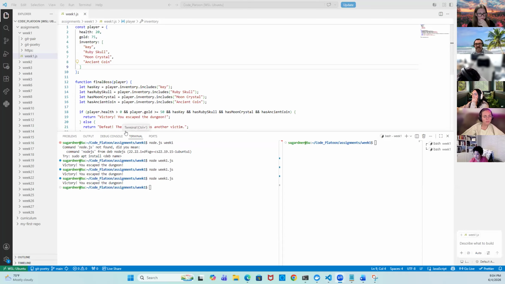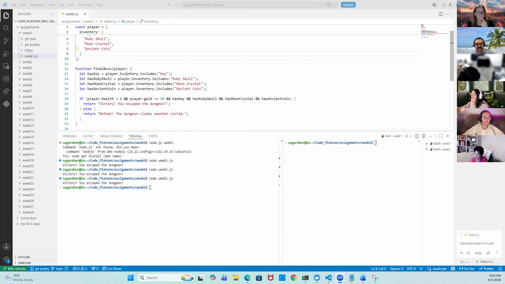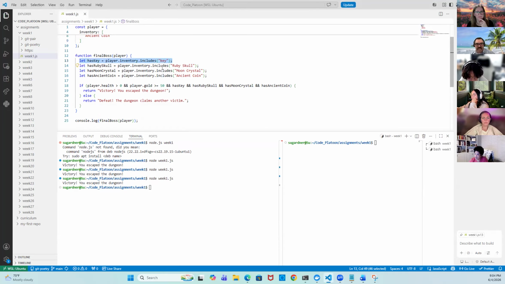Can you see my screen? Yes. So I used what you started with, and then you gave us this. So I sort of went down the line and did the same thing. And then I just did if player health is greater than 0 and gold is greater than or equal to 50 and has key and has ruby skull and has moon crystal and has ancient coin, then return victory. Else return defeat the dragon. So it's sort of a mixture of the two.